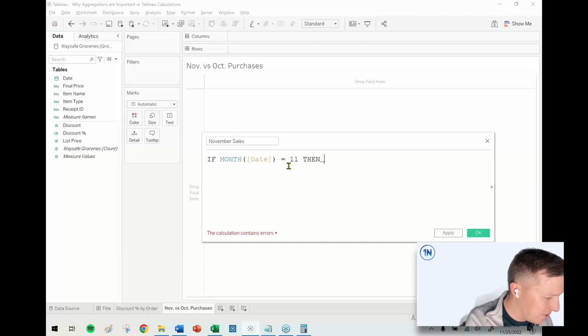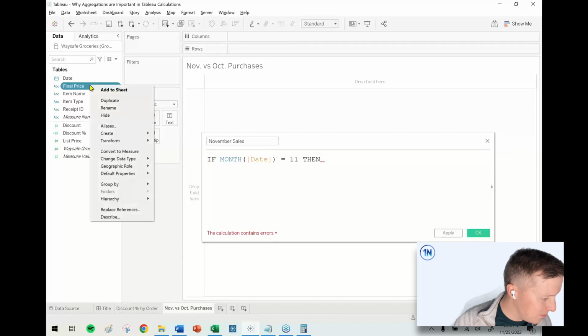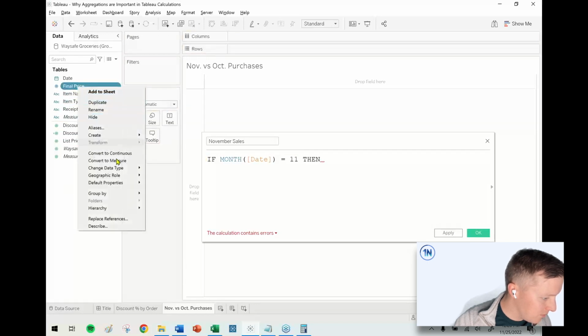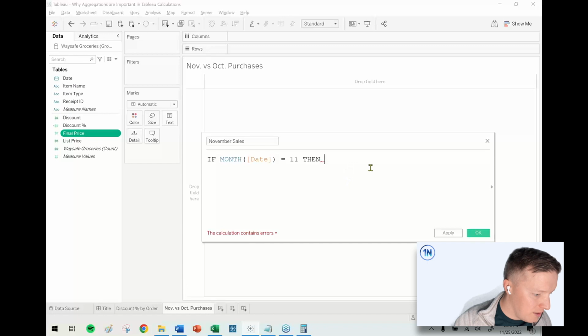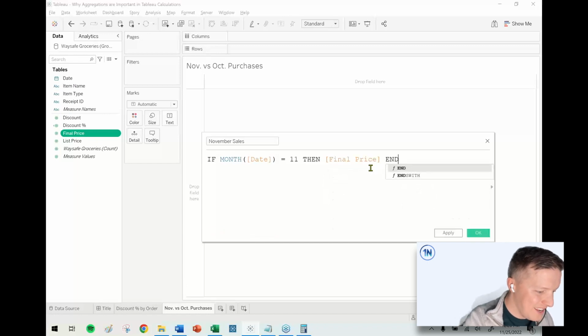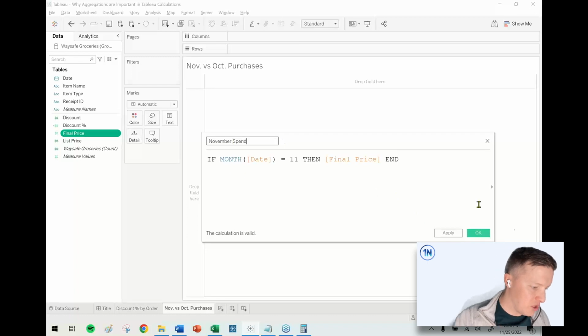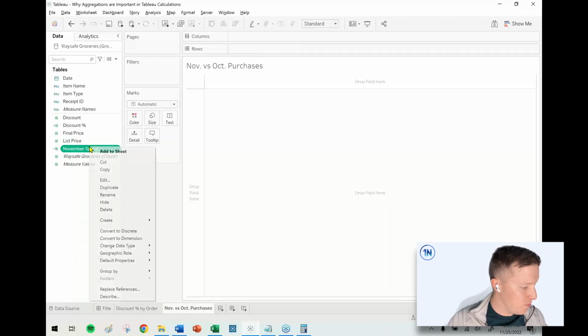I need my final price, which right now is messed up. Let me convert that to a measure. Okay, that's being nice to me right now. Then there's my final price for, I call it November spend. I don't know why I said sales. I'm just in superstore mode, I guess.